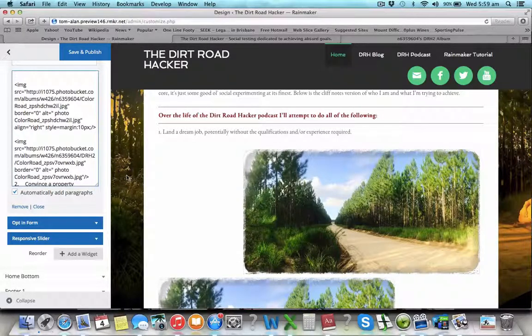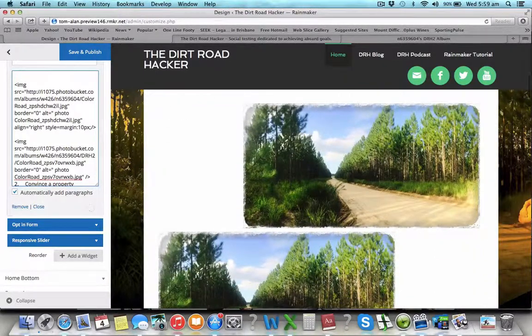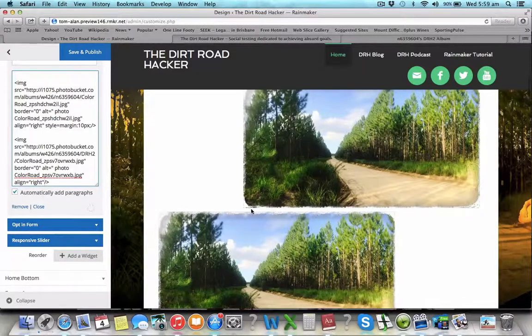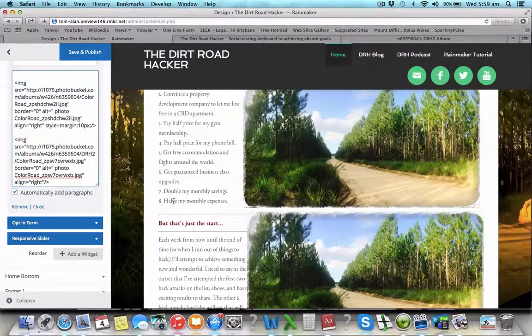add some typing before the slash and the ending attribute. After where the image is, you can hit the space bar. To align it to the right, you just type in align equals quotation marks right, close quotation marks, and that'll move this image over to the right, as you can see there.